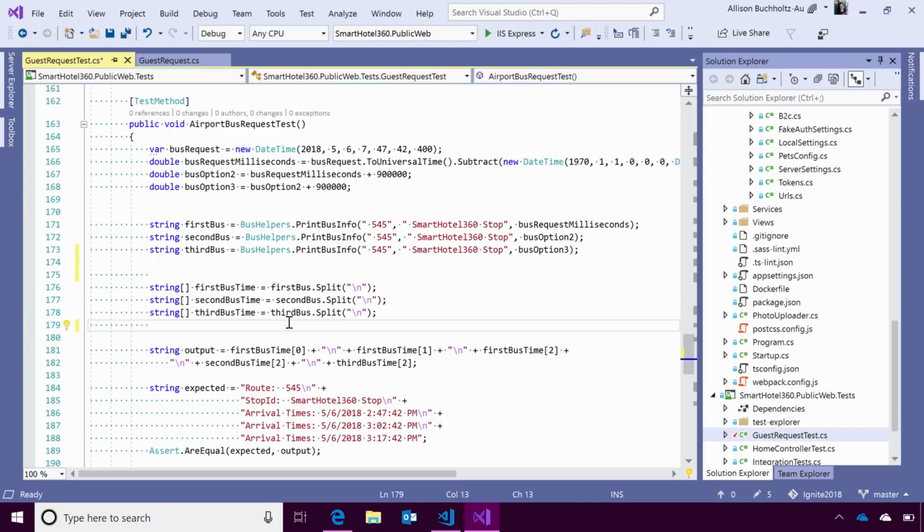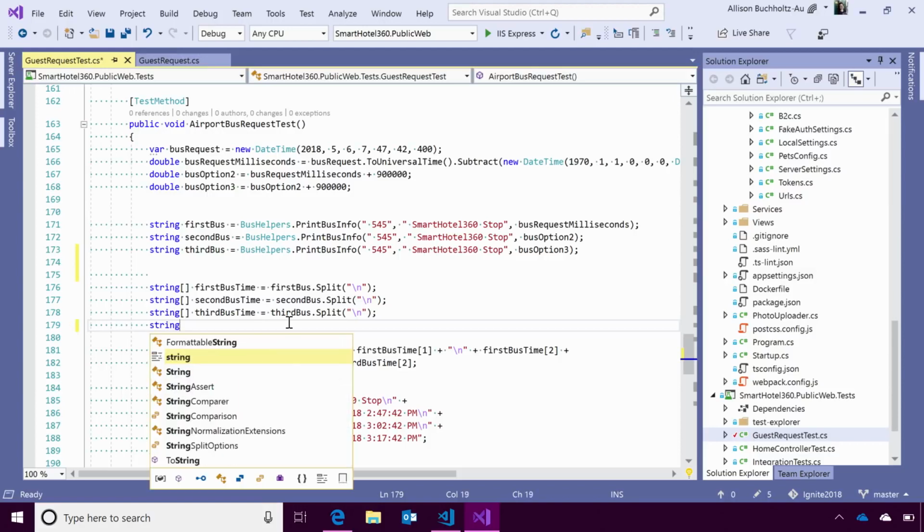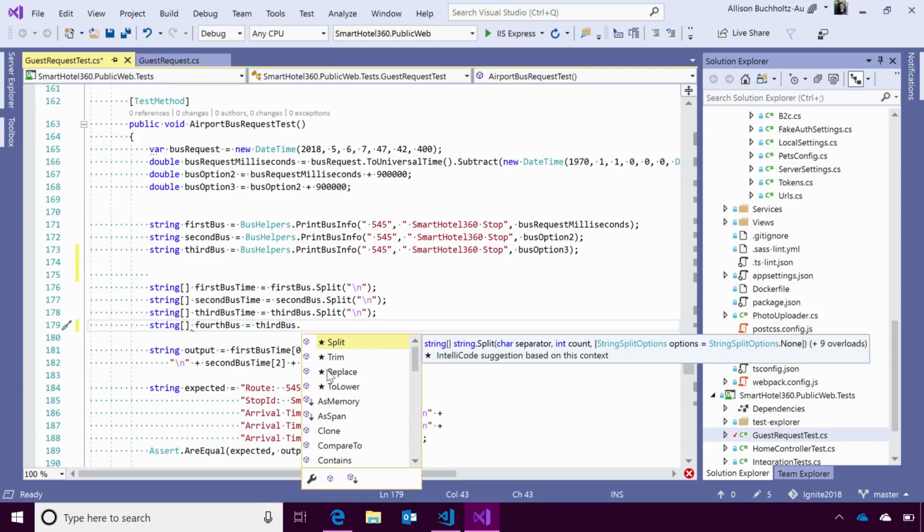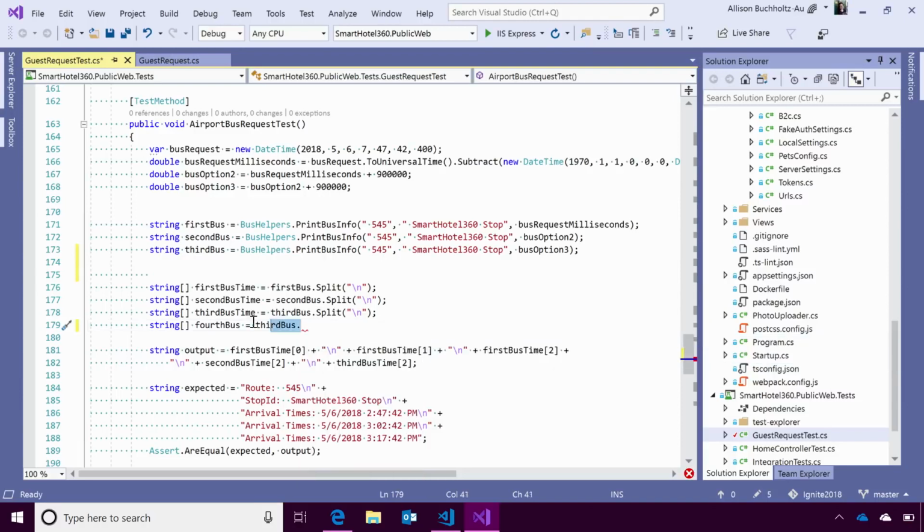Here I've got a simple application up. And to remind you guys how Visual Studio's IntelliCode works, I'm going to go ahead and repeat this section here. I'm going to do a string array, I'm going to call it fourth bus, and I'm going to reuse the third bus string. When I do dot, you'll notice that instead of simply an alphabetical list of suggestions, I actually have these starred suggestions. And these are coming from IntelliCode's base model, which, if you remember, comes from scanning over 2,000 open source repos. So strings seem to work with our suggestions.